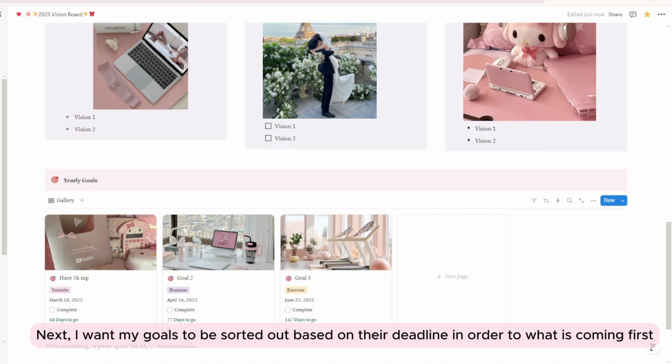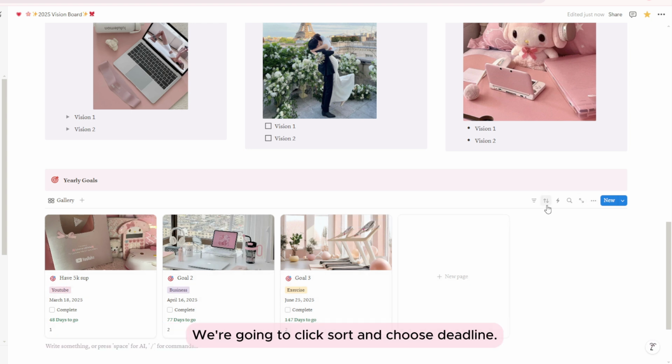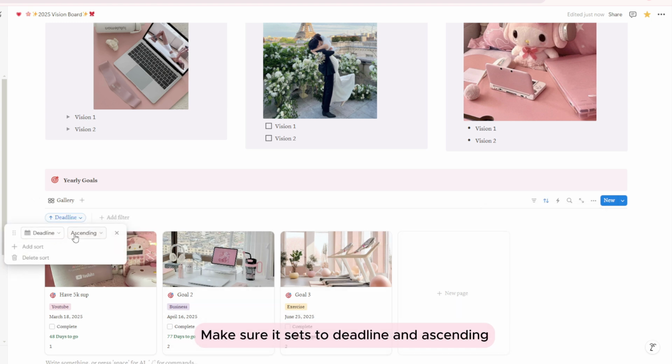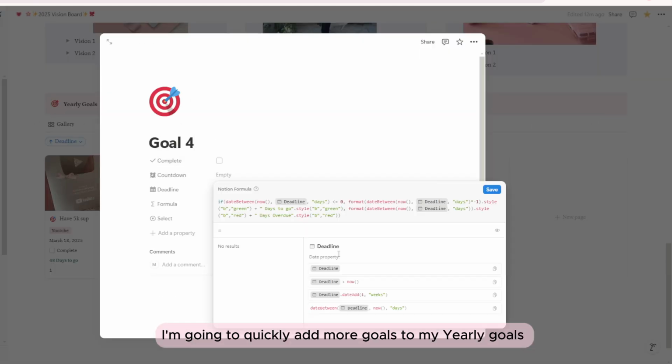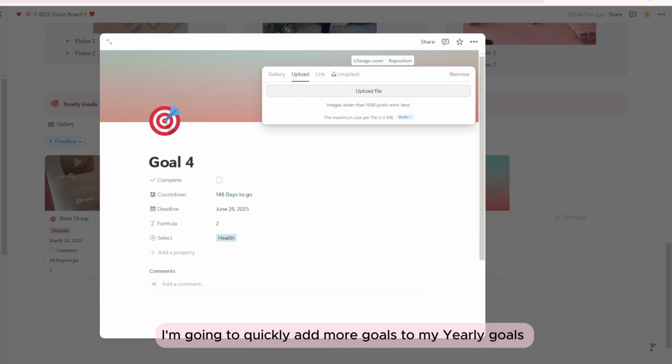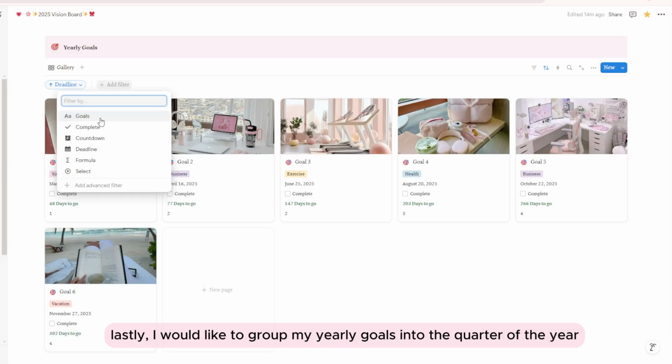Next, I want my goals to be sorted based on the deadline, in order of what is coming first. We're going to click sort and choose deadline. Make sure it's set to deadline and ascending. Now our goals will be in order of what is due first. I'm going to quickly add more goals to my yearly goals.